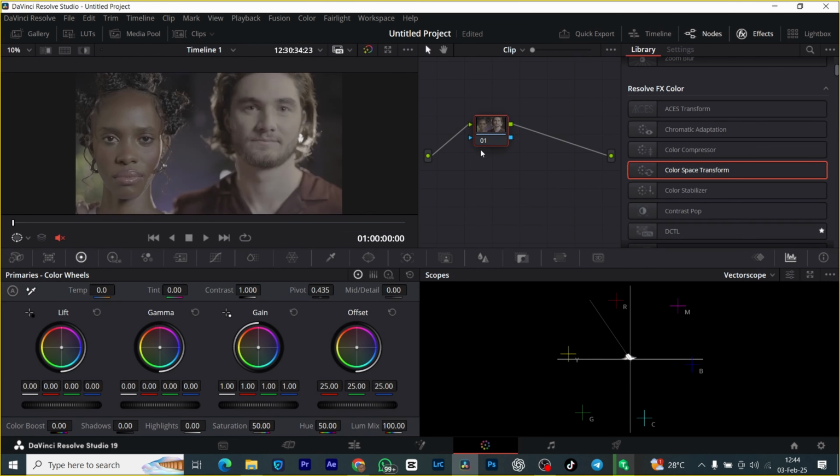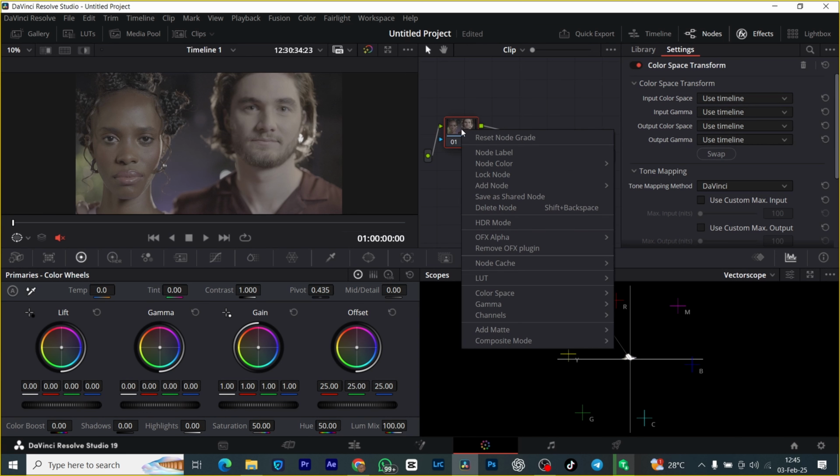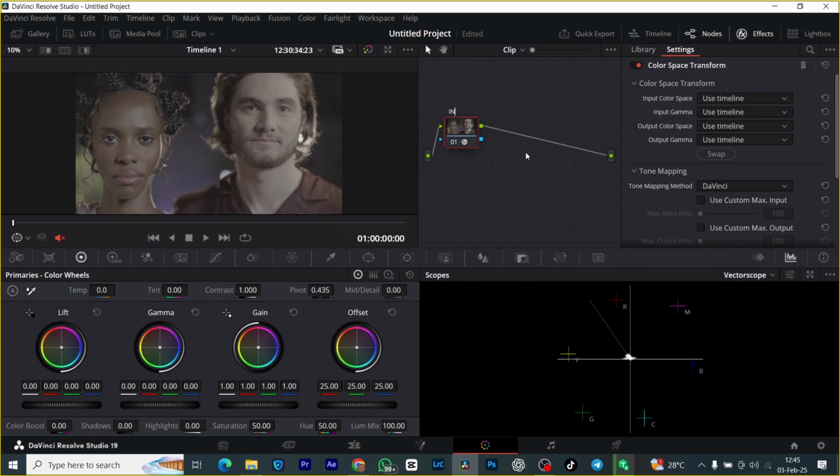Then come into this node here. It's always there like the first piece. Bring the color space transform, put it on. You can name it like input. You see that? Then this is footage from Sony Venice. So you come here, you look for Sony S-Gamut3.Cine, depending on what color space it was shot in.